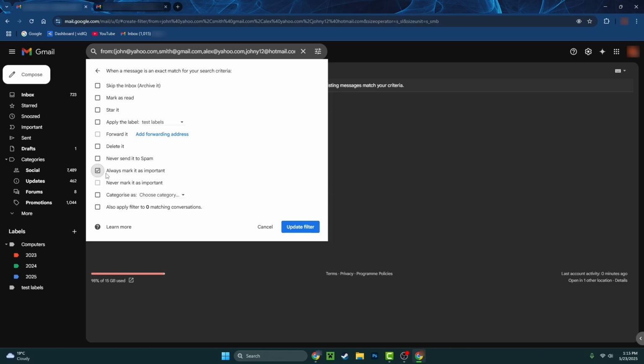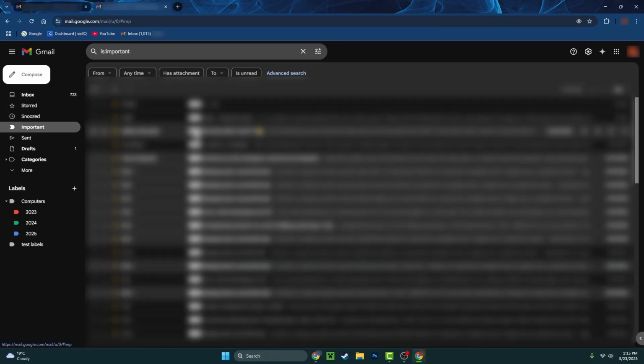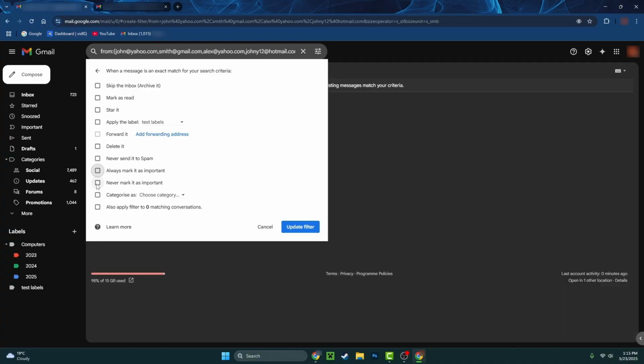If you select always mark it as important, they will be received here at the important section. Basically, it's like starred or archive in other words. If you select never mark it as important, you know, when you have a friend and you chat with him a lot, Gmail may recognize your friend as being your friend and his emails will be received automatically at the important. Well, if you select never mark it as important, it doesn't matter what Gmail logic has, it will not be considered and it will never be marked as important.